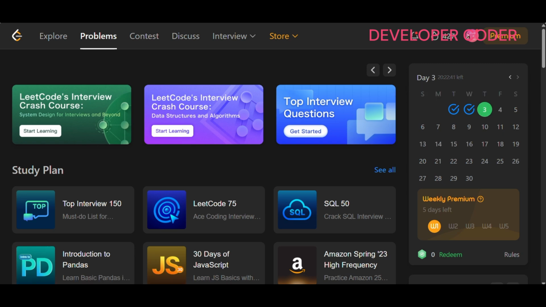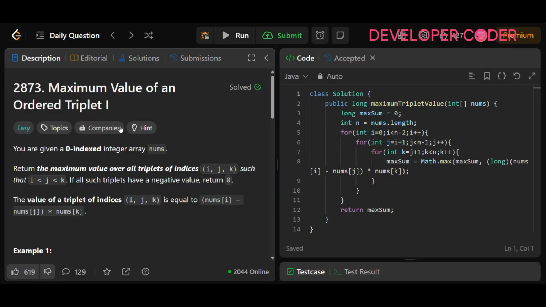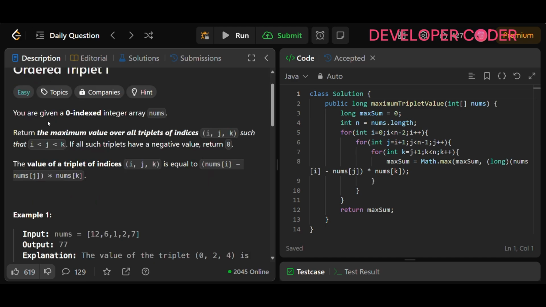Right. So first let's see yesterday's problem. In yesterday's problem, what were we doing? You were given a zero indexed integer array nums and we have to return the maximum value over all the triplets of indices i, j, k such that i is less than j, which is less than k, and if all such triplets have a negative value then we have to return 0. And the value of the triplet of indices i, j, k is equal to (nums of i minus nums of j) times nums of k.